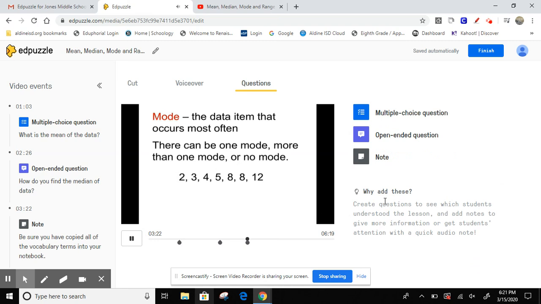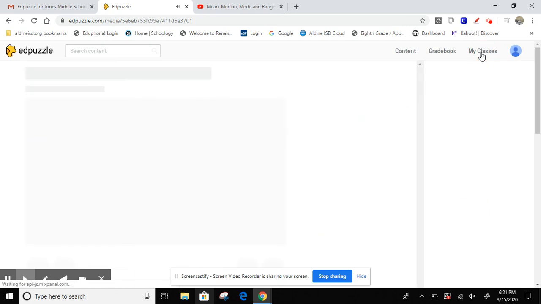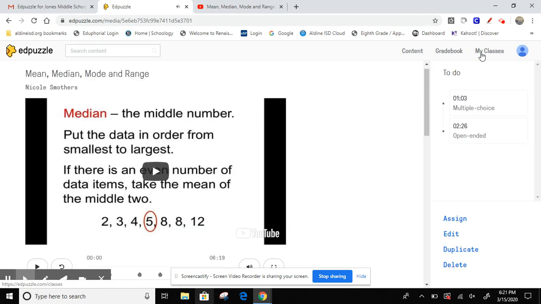So let's say I'm finished. In the upper right-hand corner, I'm going to go ahead and click Finish. Now, here's where you will do the assigning. If you are logged in through Google, then you can actually assign through Google. I'm not sure, if you are just starting off with Edpuzzle, how the Google integration comes about. I believe there's a button, but mine is already integrated. So if you need help with that, I can definitely help you integrate the two.